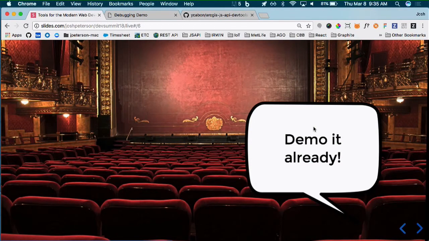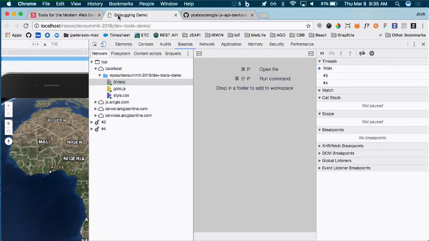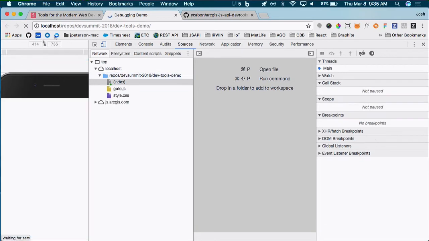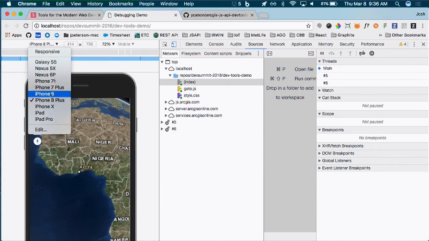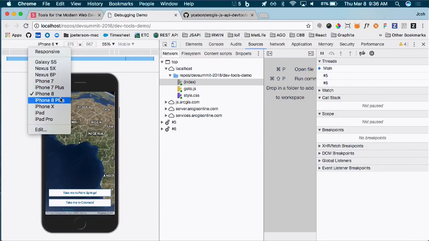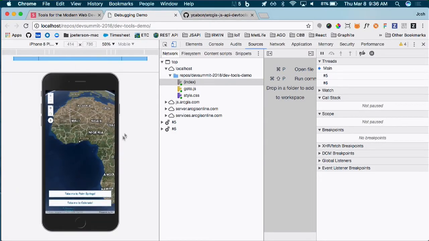So it's Demo Theater. I'm just going to jump into a quick demo here. I've got an app here that I put together. Let's refresh it. This resolution is messing with me here. We've got the mobile emulator turned on here just so we can see everything at once, right? So here we're on the sources panel.